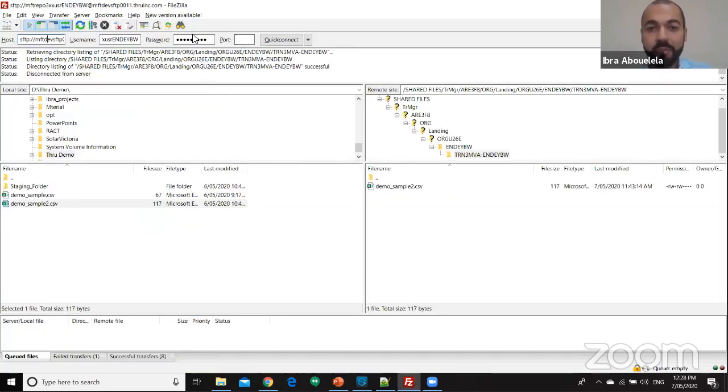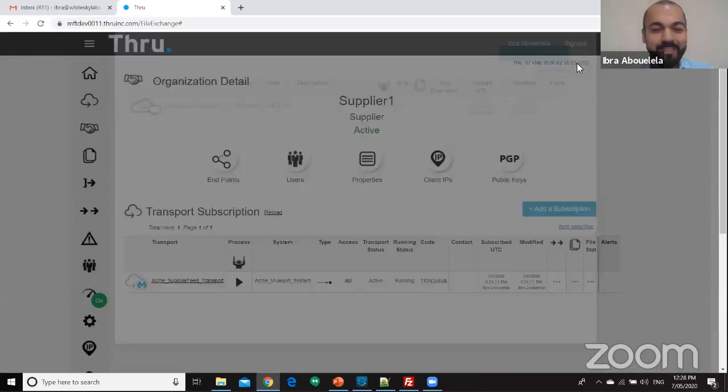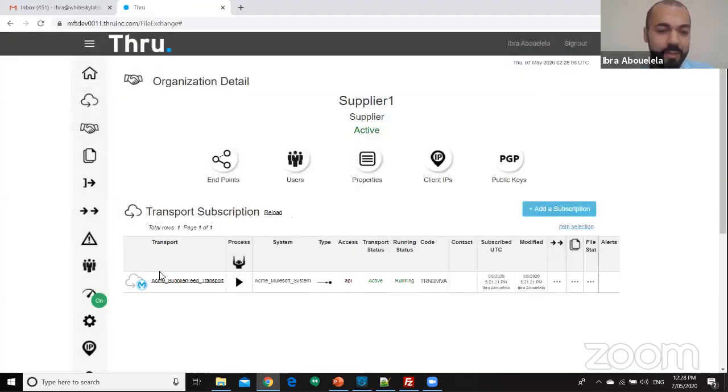I'm gonna have to trust you on this one. And now the remaining step is that we need to register, or subscribe, this endpoint to the transport. And you do that using this button here, add subscription.